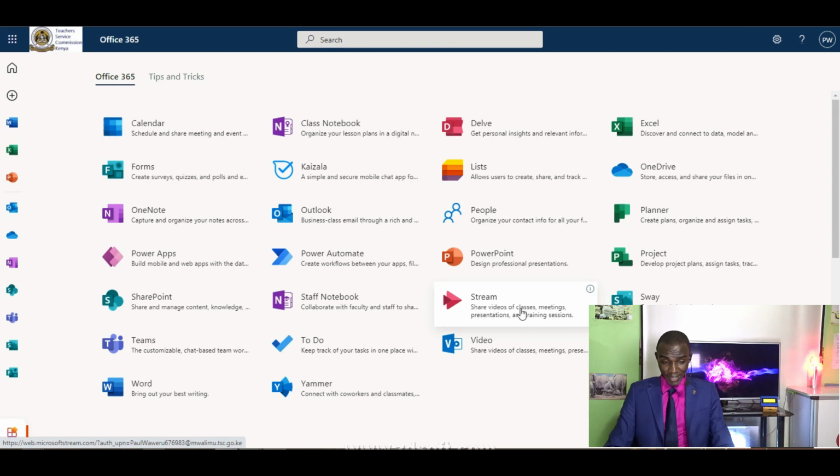Now, what you can see here is that TSC has collaborated with Microsoft, and you can see some of these services have been custom made for teachers. Like when I'm talking about Stream, it's said here, share videos of classes, meetings, presentations, and training sessions. All right. Others include Sway, Teams.